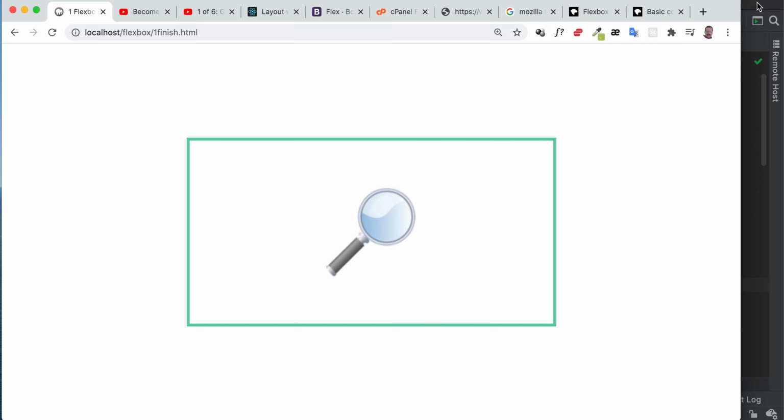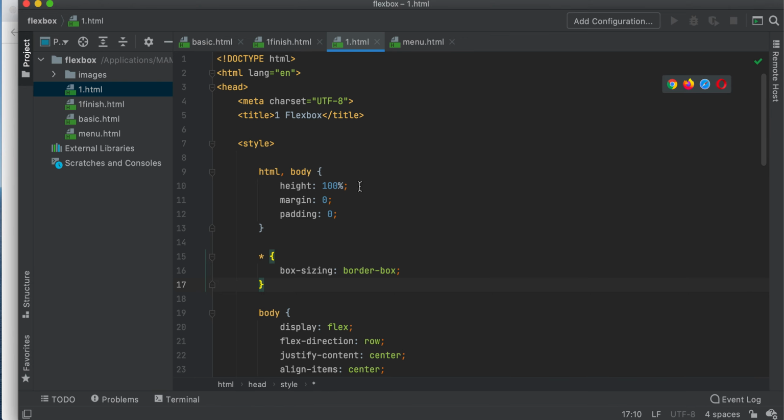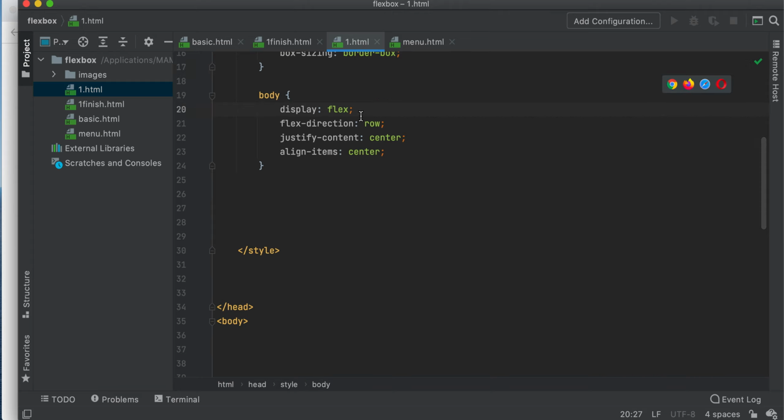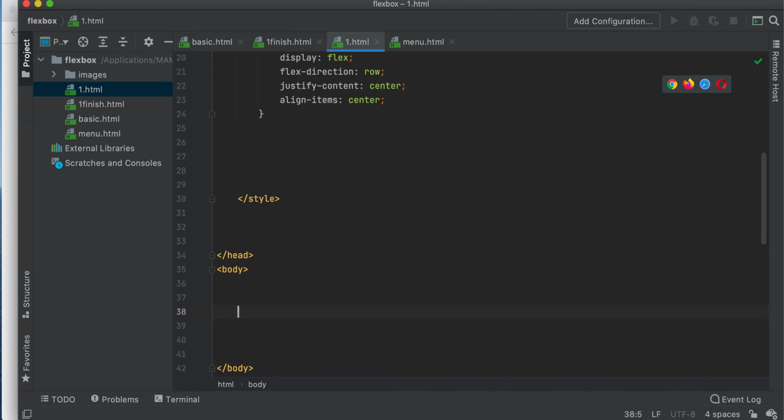I think it would be best to go through here and build some of this. I've put some styles on the body tag and we'll come back to it, but just to get a sense of how quickly you can build things with Flexbox.